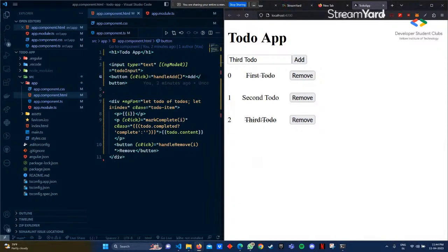And right now you can also click on that todo and mark it as complete, or you can remove it. You can remove all the todos. Then you can again add second todo and add again. Okay. So that's pretty much it.